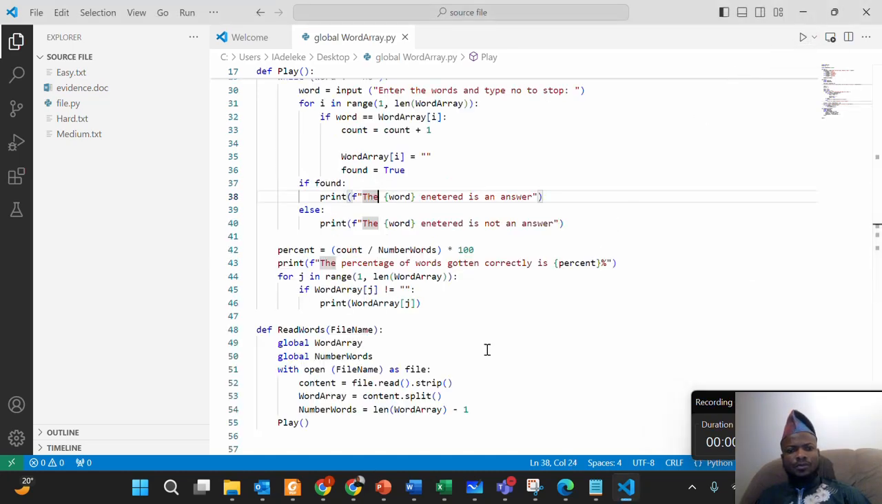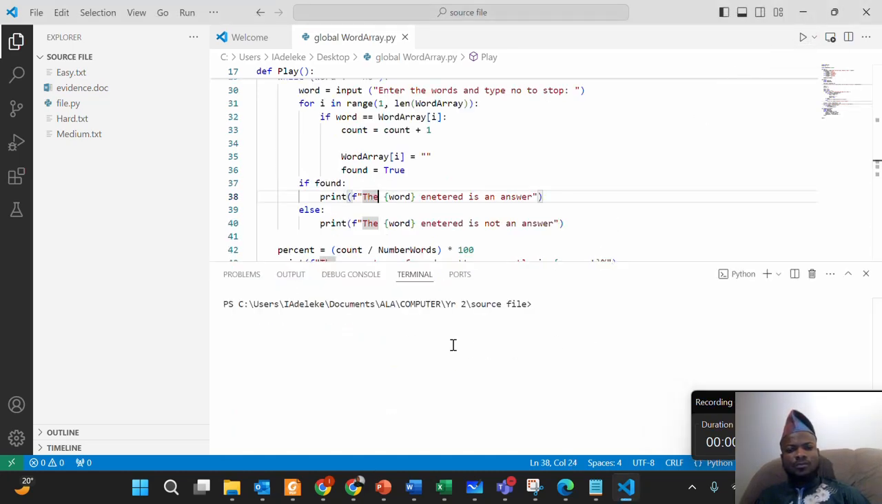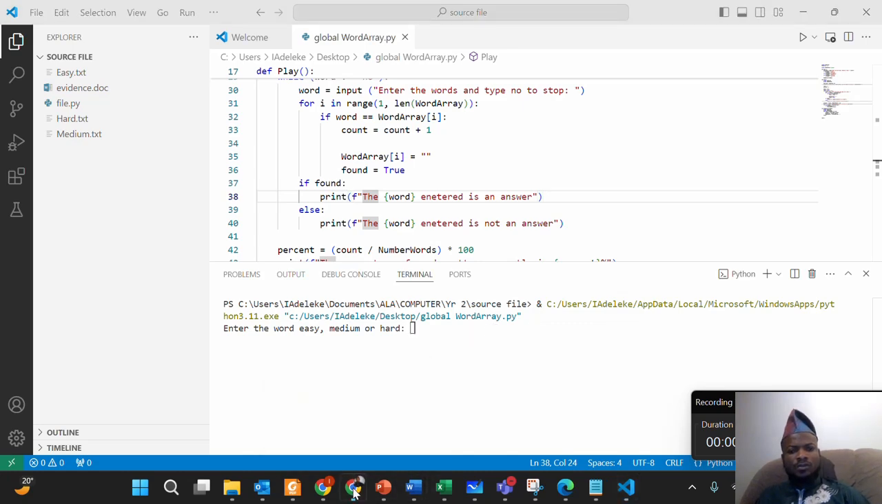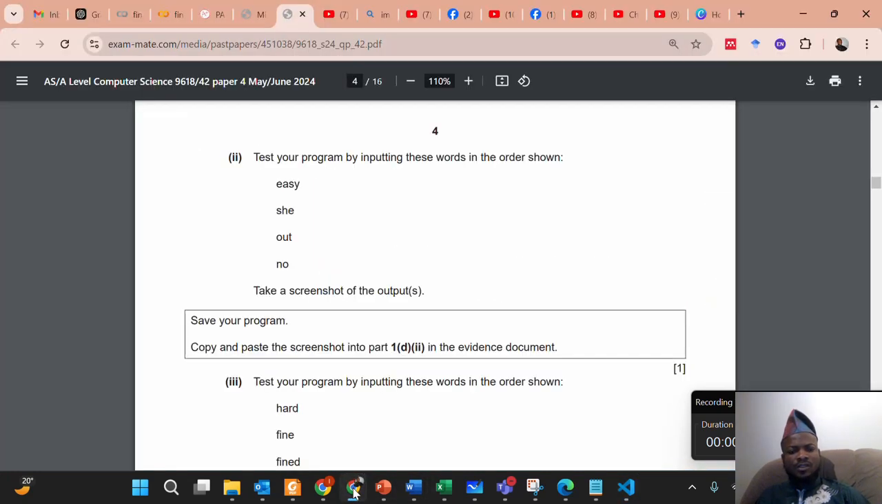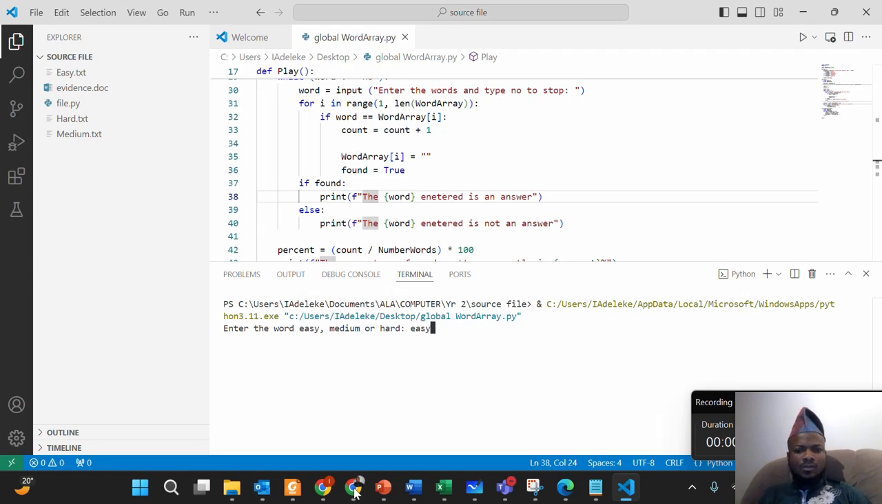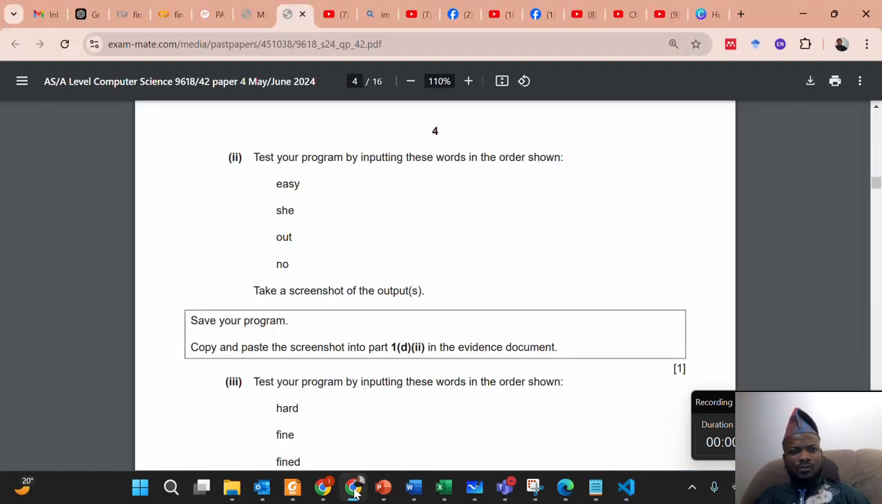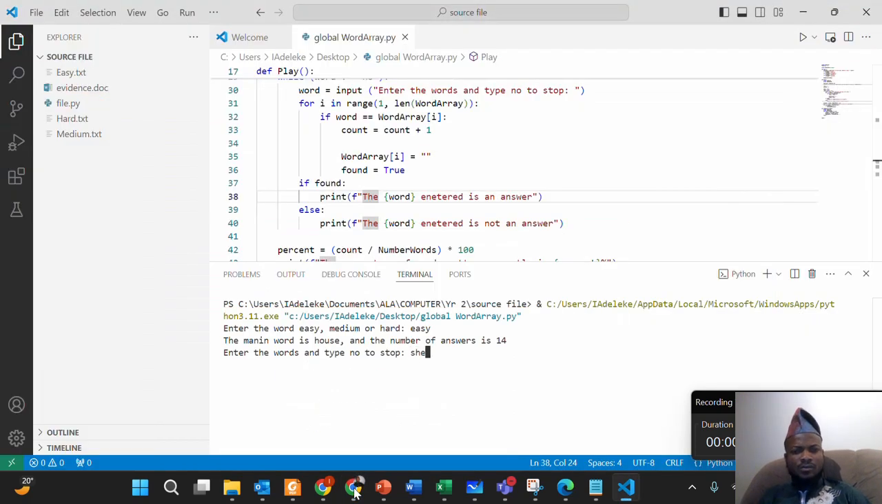So we run the code. According to the question, it says type in easy, easy, then SHE. Can you see the output is not a suitable message? The she entered is an answer. Instead of the word she, you can put she in quotes, okay?